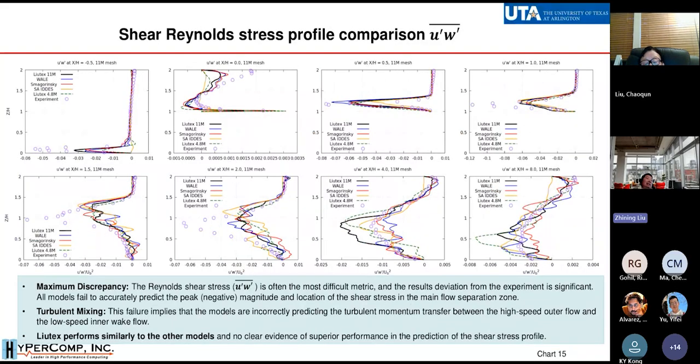Then this is the most difficult comparison. Let's see the shear stress, as many models fail on the comparison of this. The maximum discrepancy of this Reynolds shear stress is often the most difficult metric. The results' deviation from the experimental data is very significant. So all models fail to accurately predict the negative values. So these are all negative values here, but it's far away, especially immediately after the cube. So it's far away.